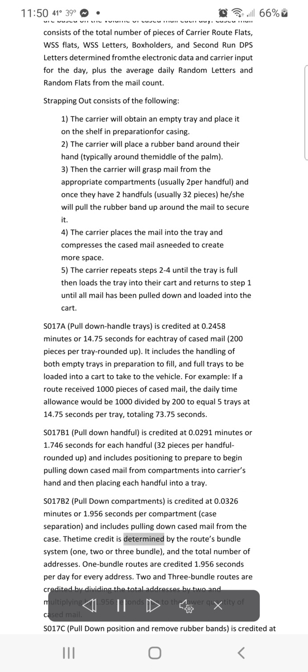The time credit is determined by the route's bundle system, 1, 2 or 3 bundle, and the total number of addresses. 1 bundle routes are credited 1.956 seconds per day for every address. 2 and 3 bundle routes are credited by dividing the total addresses by 2 and multiplying by 1.956 seconds due to the lower quantity of cased mail.